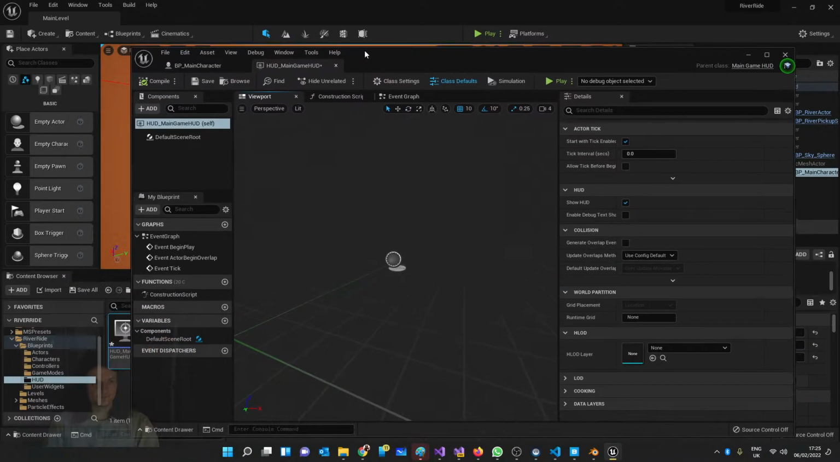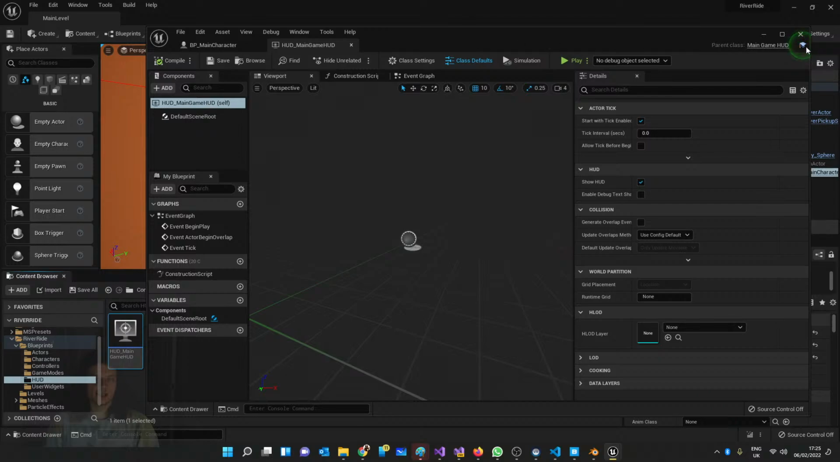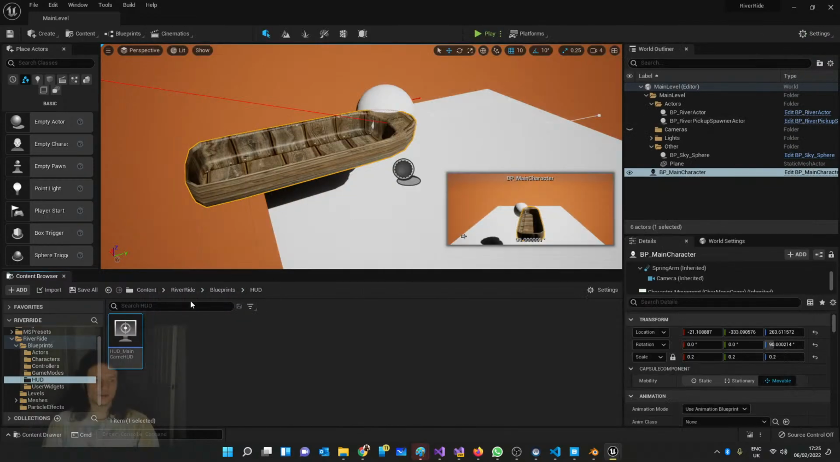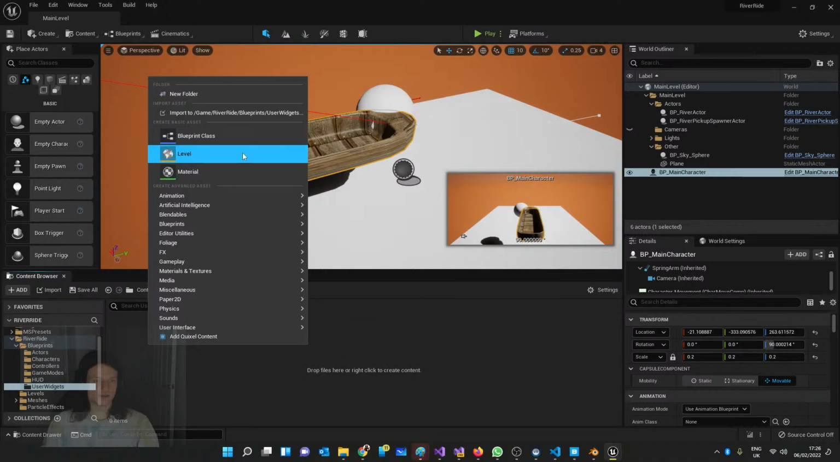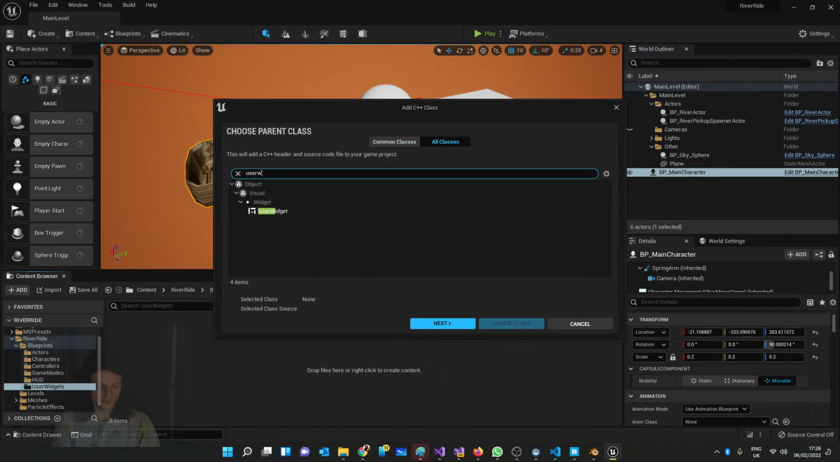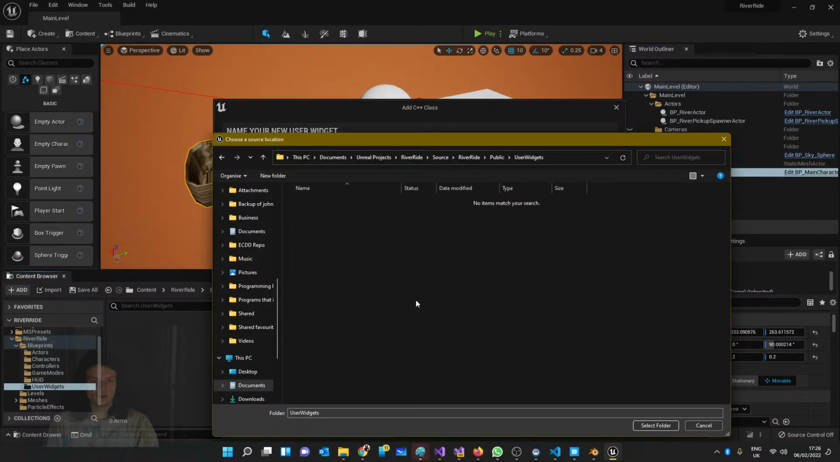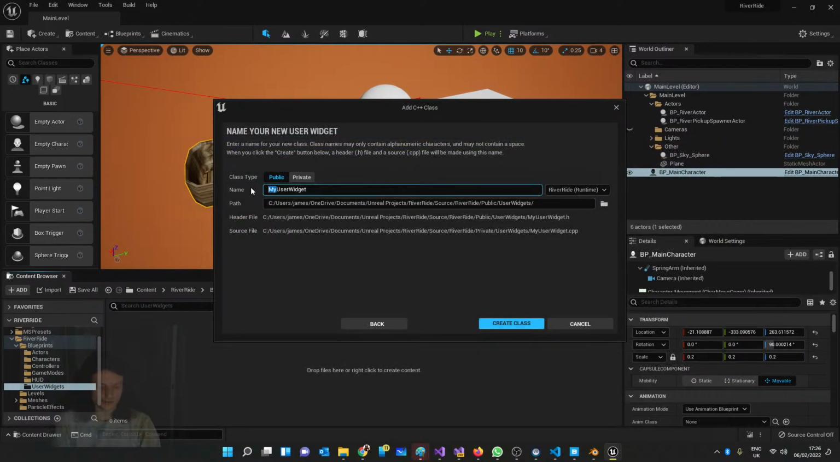If you go into there, in our HUD, we can add user widgets. So let's now add a user widget for the HUD. So now we go to our user widgets and we go create. There we go. File. We go Tools, New C++ Class, All Classes, User Widget. Next, public user widgets. That's where our folder is going to be, and we'll call this the HUD user widget. Create that.